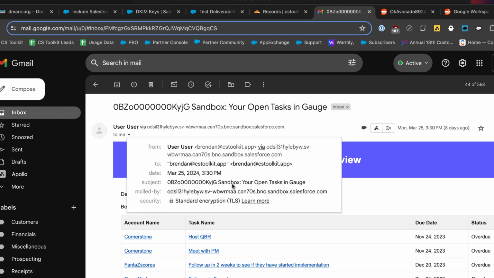So highly recommend setting these up. You do not need to use email relays, which is something that I originally thought.